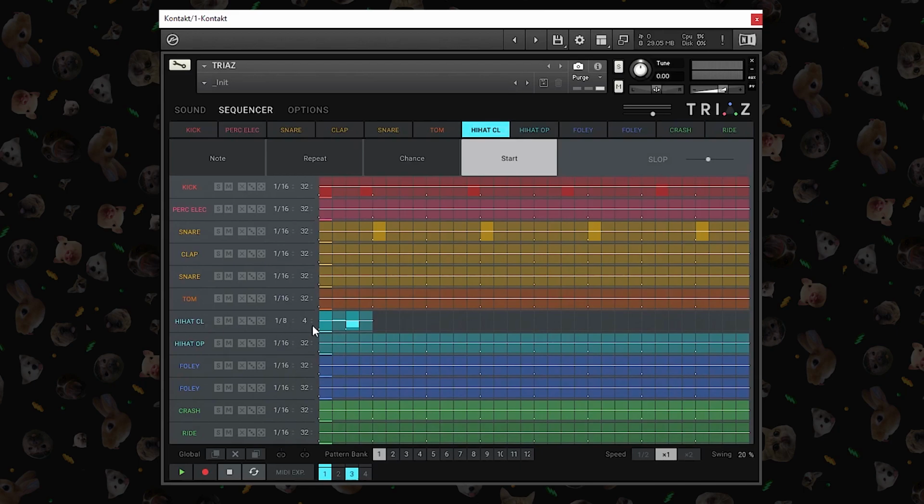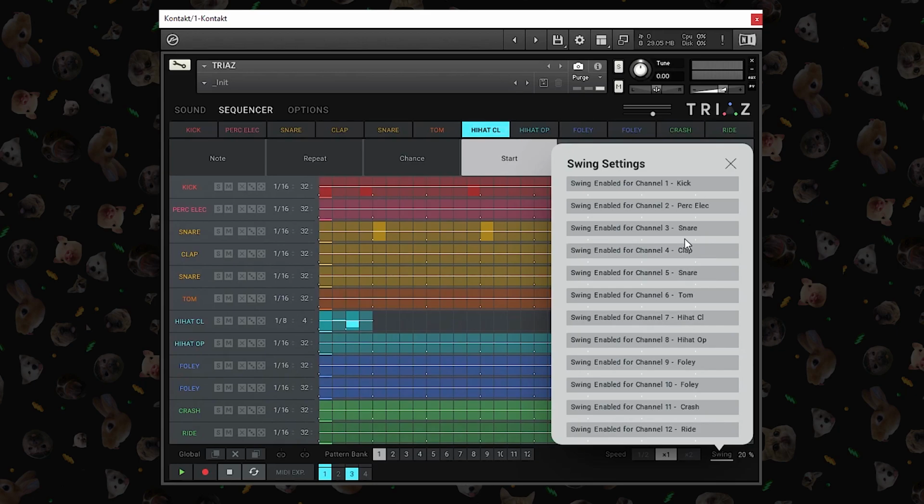Now, we don't want swing on our 8th note. So if we go into swing here and press this little button, we can turn it off for different channels, which is something that I asked for when I was working with this, because otherwise the swing applies to every channel despite its quantization value. So we're going to turn off our swing for our 8th note hi-hat.